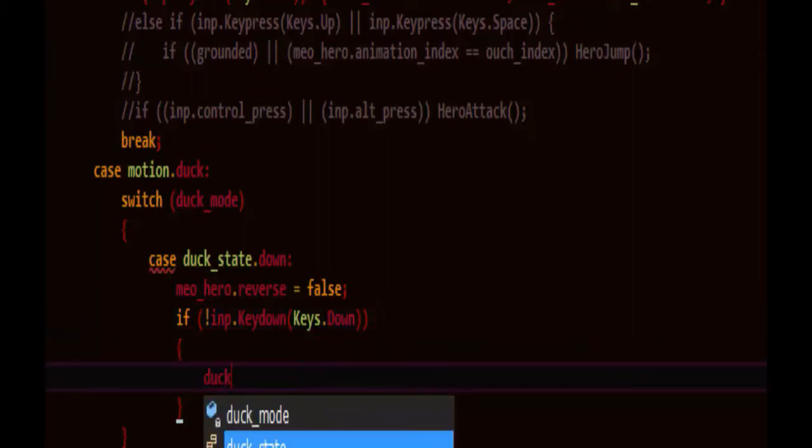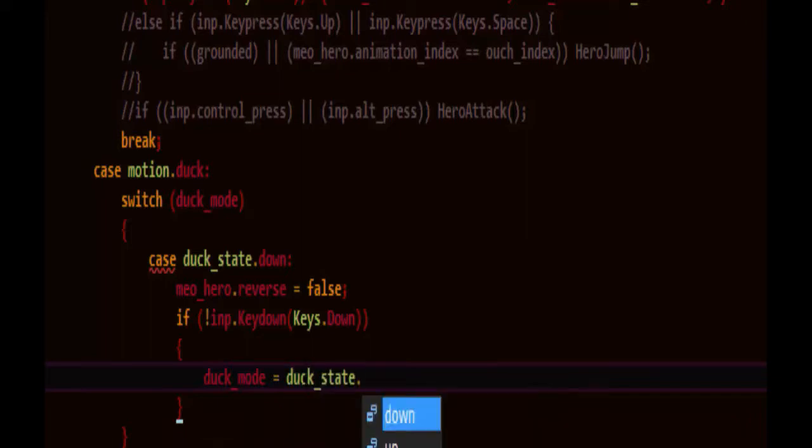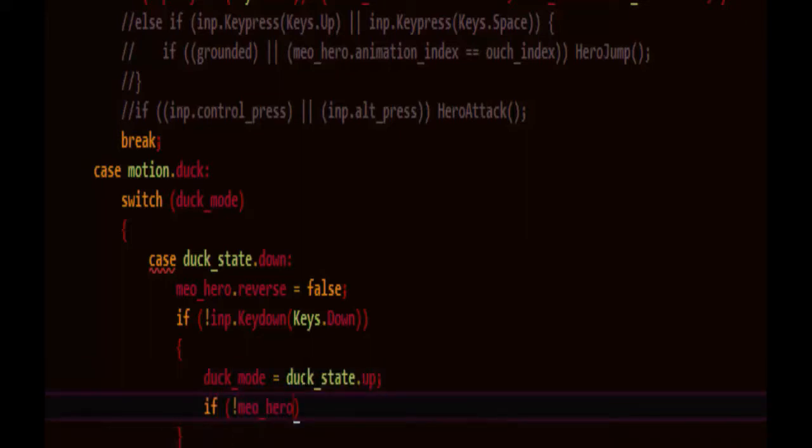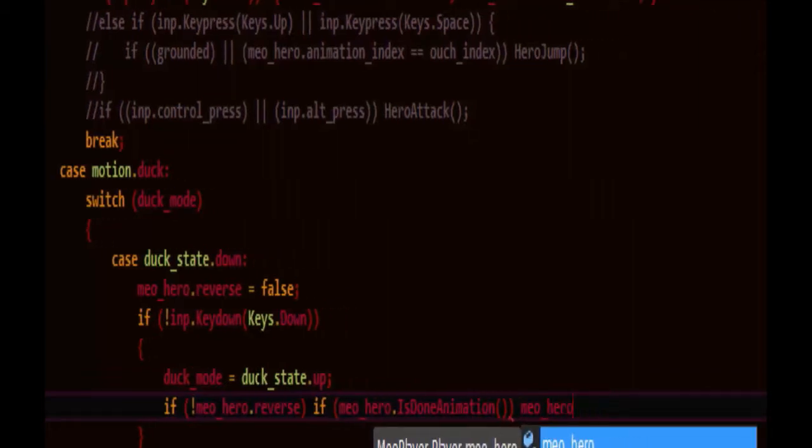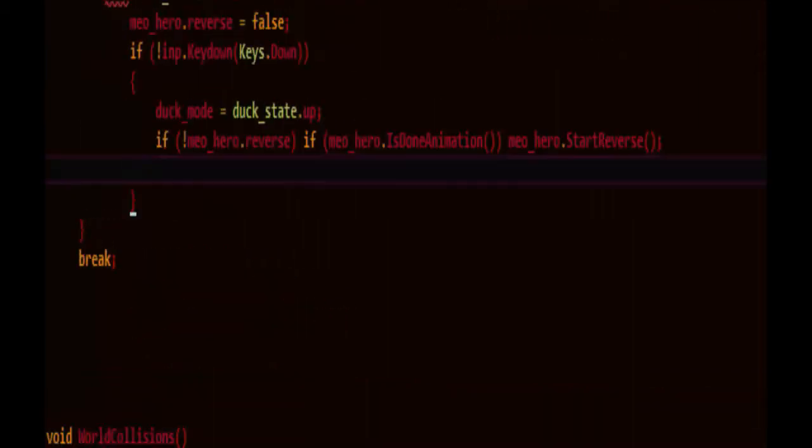So change the duck mode to duck state.up. And if the play direction is not in reverse, which it will need to be, we'll say if it's done the animation, meaning that it's right at the end of a cycle, then we have to reset it for starting in reverse. So in other words, you're pressing down to duck and you let go to start standing back up right at the very end of the animation cycle, which is a special case.